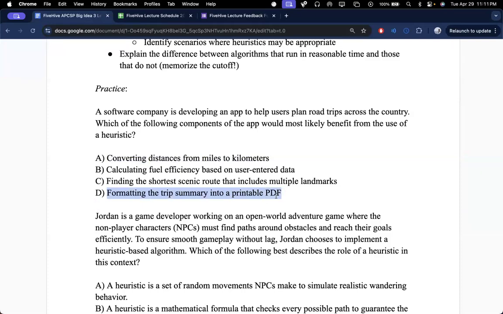Again, this is pretty simple. The formatting is an algorithm, but there's really no optimization to it. There are no questions or anything. It's just a pretty simple algorithm, so it's going to run in a reasonable amount of time. Let's look at B, calculating the fuel efficiency based on user entered data. If the data we enter gives us some list of places we want to go, calculating the fuel efficiency depends on the trip. But once we have the trip, then it's pretty simple.